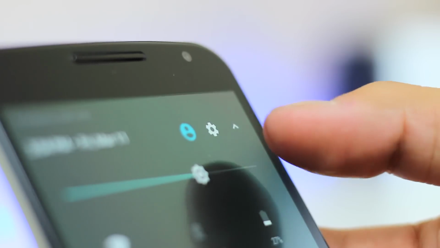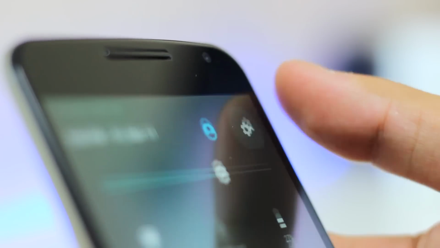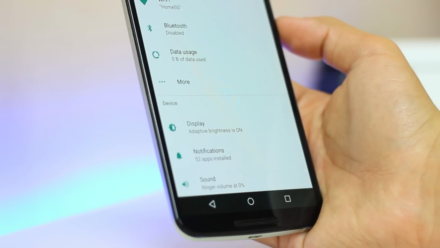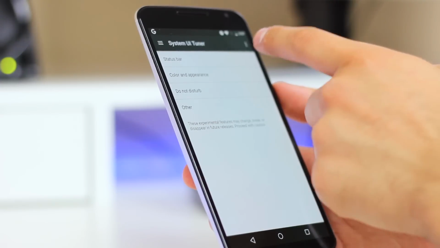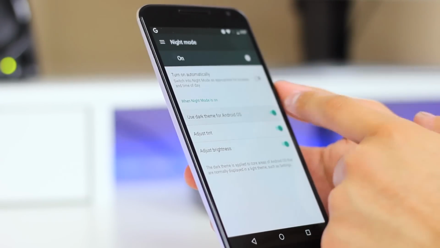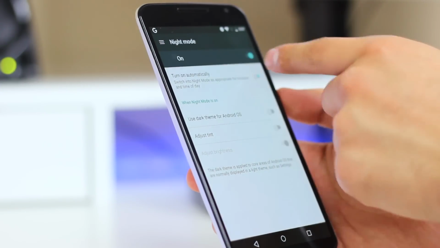Now, just as in Android Marshmallow, the System UI Tuner has made a comeback with a few new goodies for us. It's still enabled the same way with a long press on the cog icon up in the quick toggle section. So here we have the newly added options for color and appearance, do not disturb, and an other section. Color and appearance houses a really awesome night mode that I'm sure we've all been waiting for.